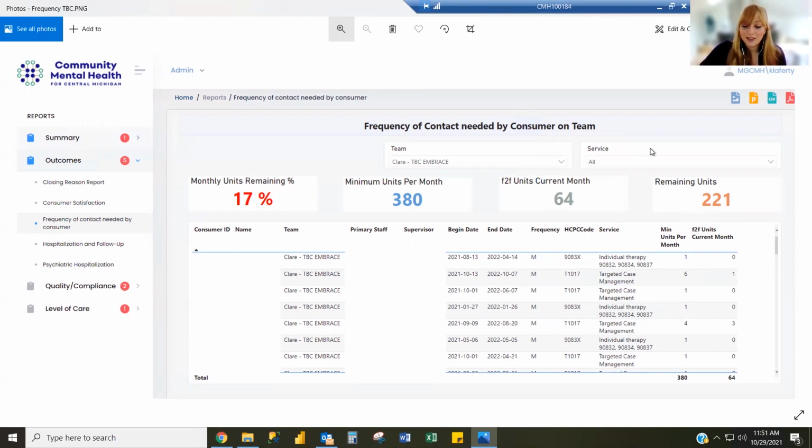I really want to say the easiest way to look at this is to bring service into this. So again, I'm not in the live version because this is consumer information. However, if you click this drop down, this is going to give you options for the service field. So if you're looking specifically for targeted case management for your team, for example, you're able to filter it to just that service. And what that's going to do is, again, it's going to bring up just those consumers who still need to have contacts for that month.